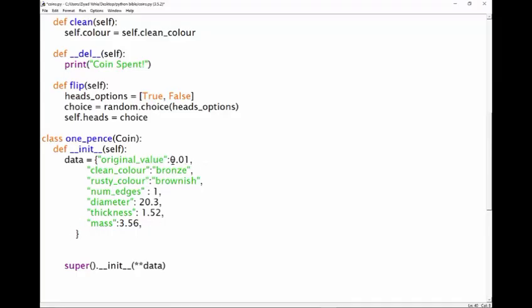And you can see that the value is 0.01. The color is bronze. When it goes rusty, it goes brownish. Okay. And all other data has been changed as well. So I got this data from the Royal Mint website, so it's pretty accurate. Like that matters. But anyway, that's it, right? That's all we need for another coin.